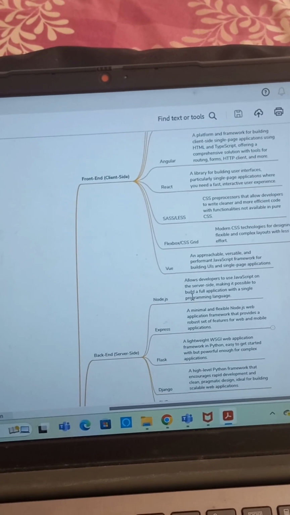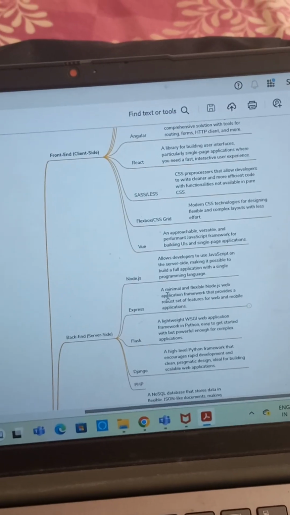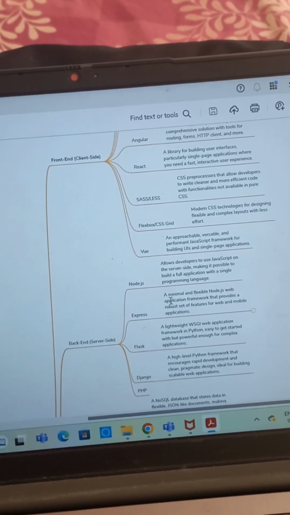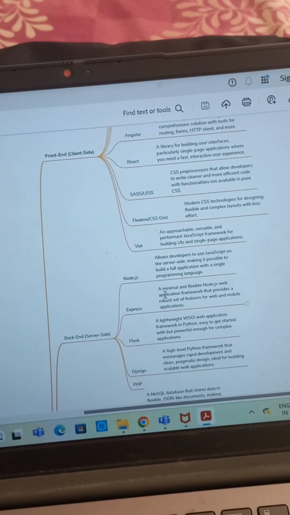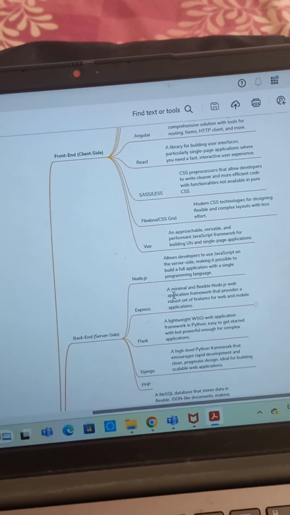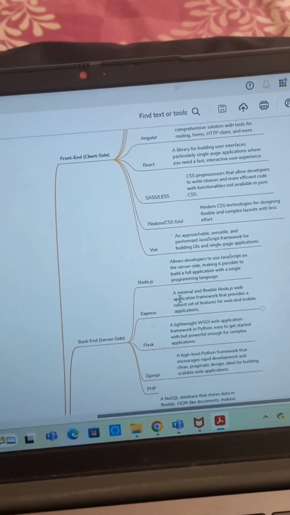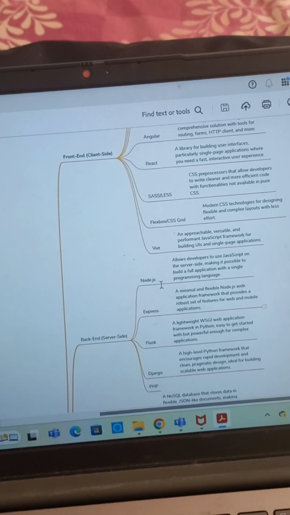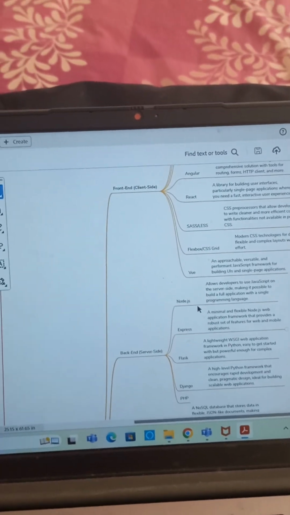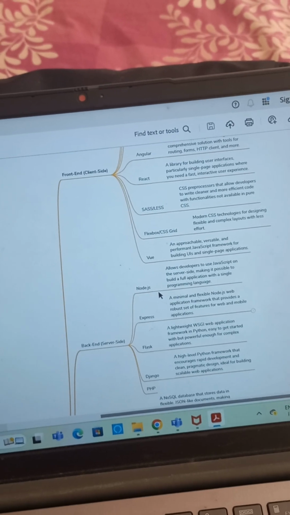After that, the backend. For example, you are creating a video. Where do you store the details of the video recording and all those things? How does it happen on the data backend side, meaning the server side? We can use Node.js. When uploading a file to the database, Node.js is used for the server side.